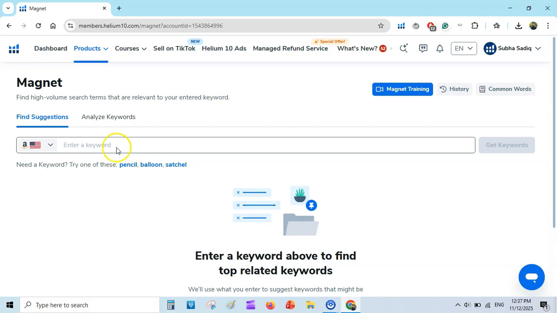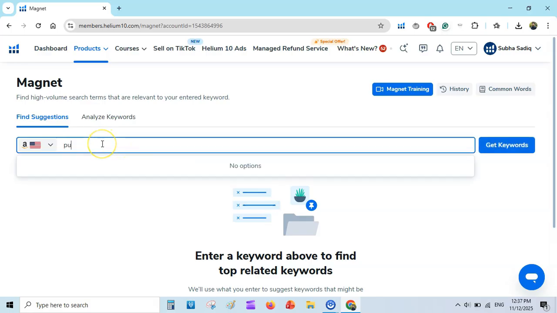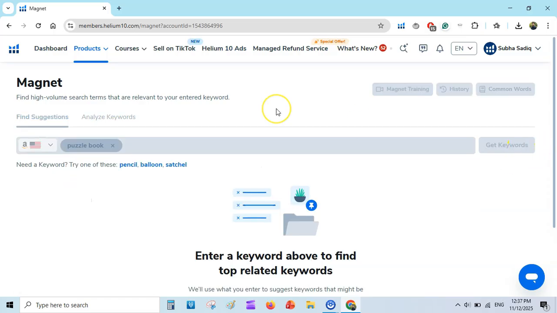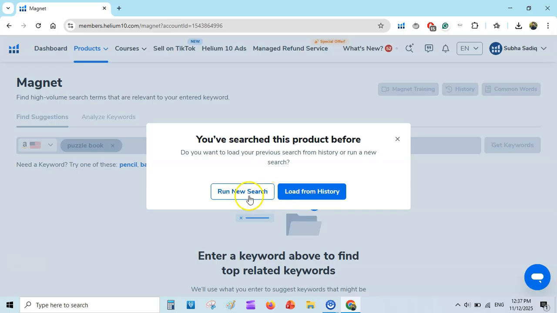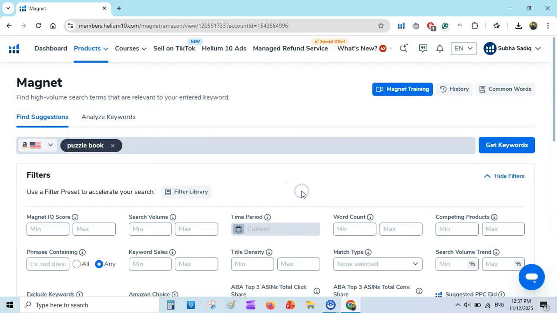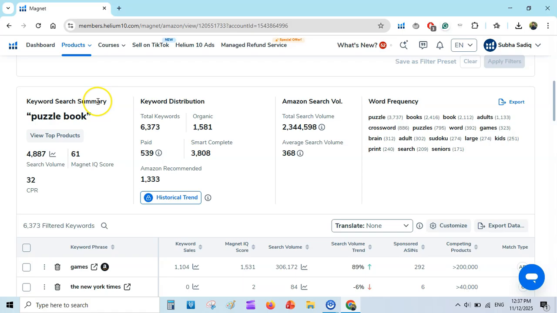For that purpose I am going to use a very common example of puzzle books. So you can simply type puzzle book here and then click on get keyword ideas. I have already done this search, so I'm going to load from history. This is the keyword search summary.